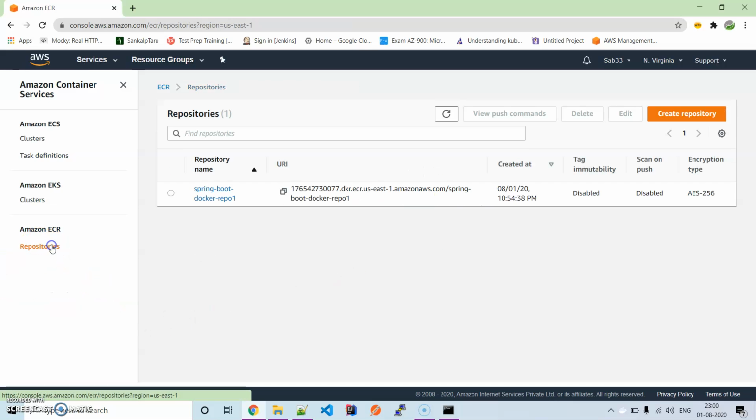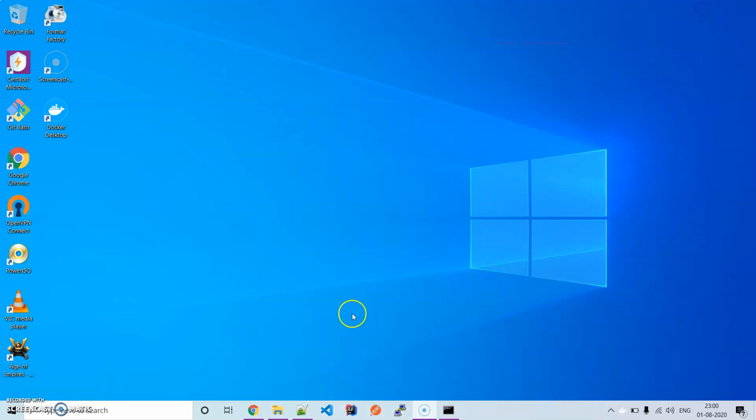There are various options that are provided by AWS for a container registry. Here you can store multiple types of images, multiple images over here, and you can pull them as you require. So this concludes our tutorial.